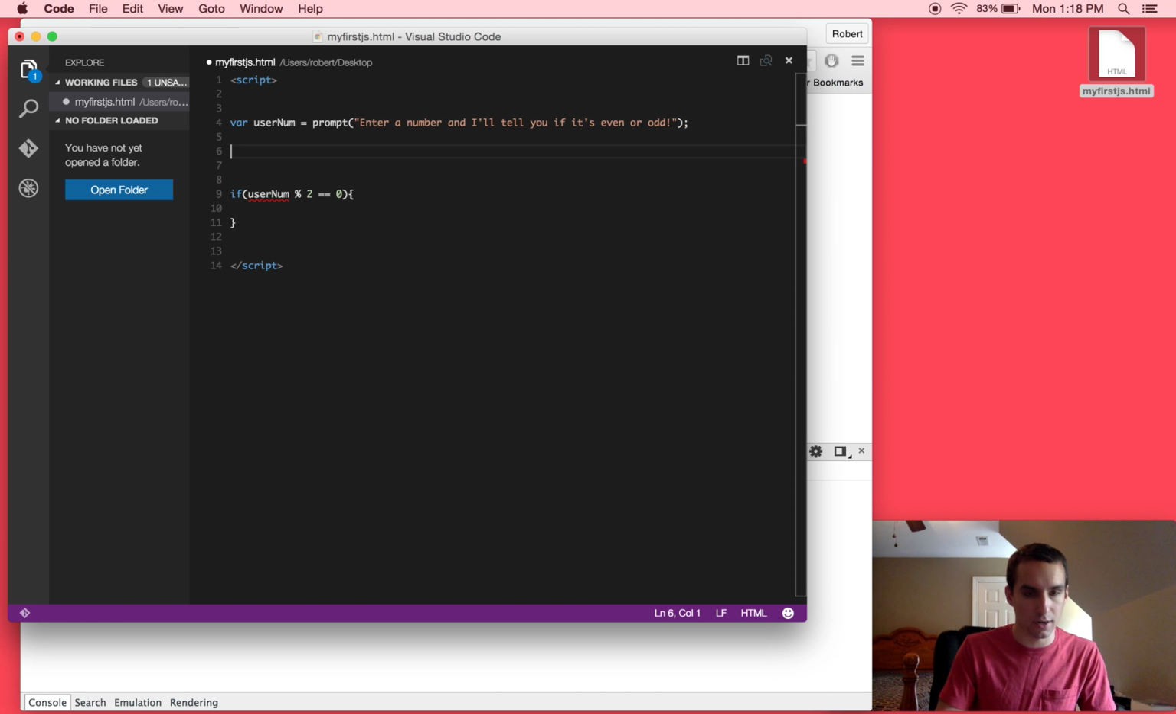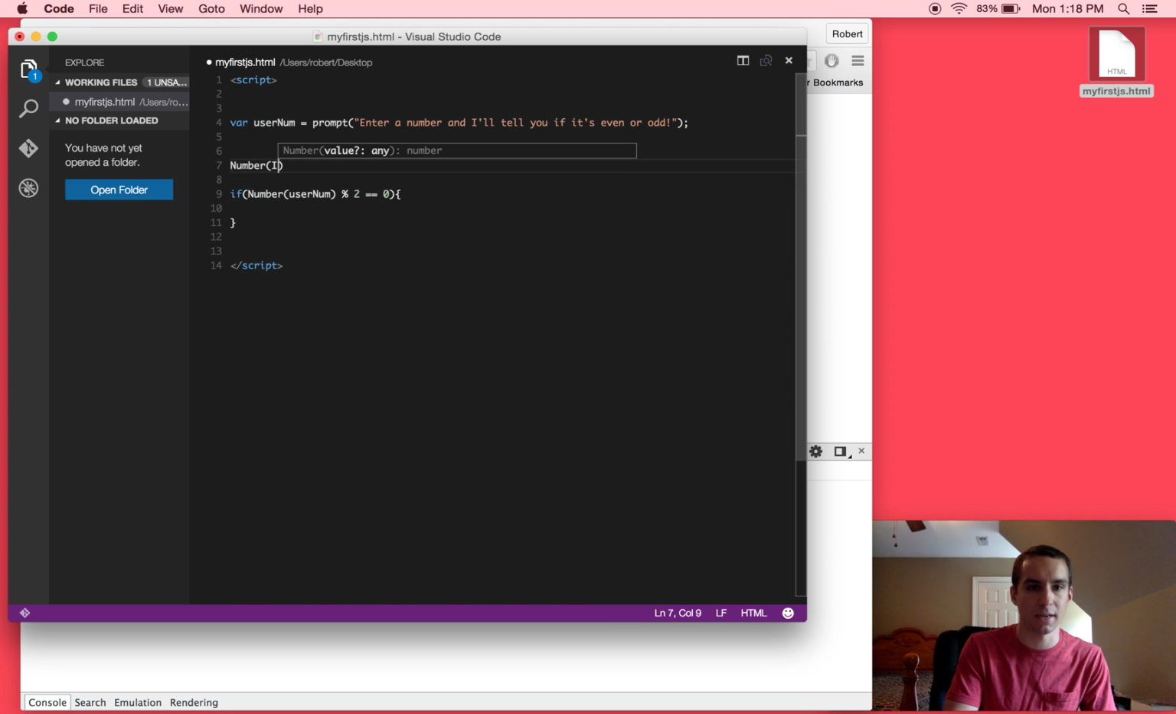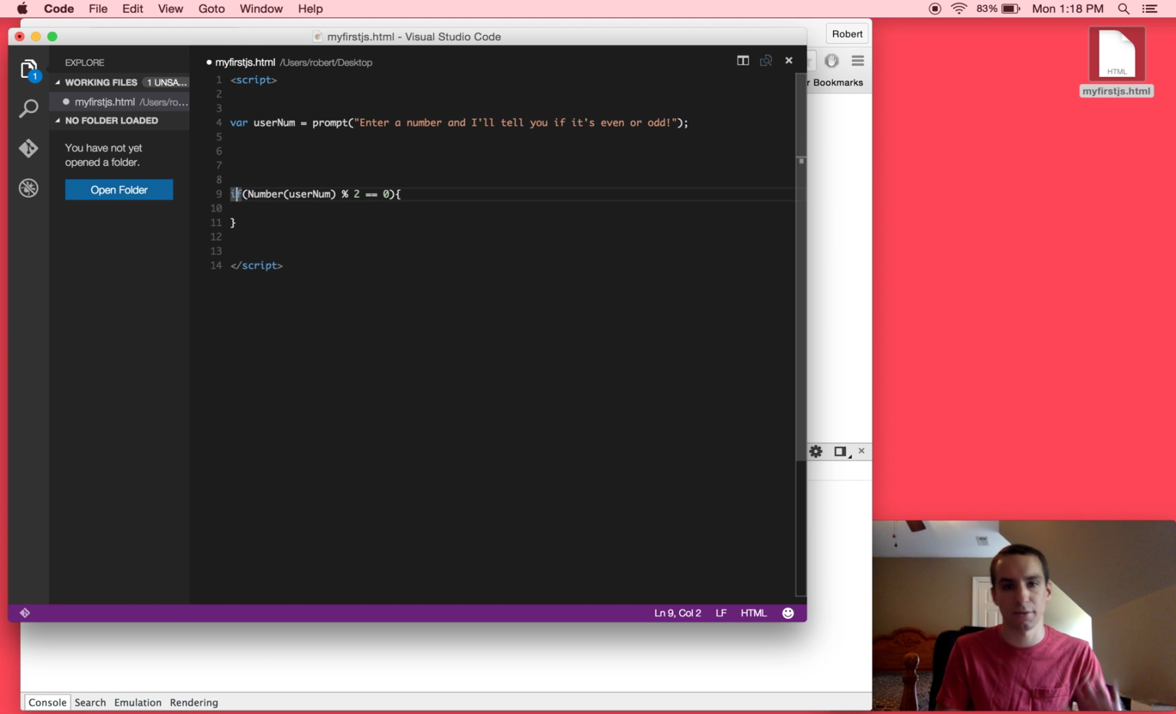So if usernum, hold on. Go ahead and surround usernum by Number in here. So now it knows that this is a number data type. We'll get into the difference of why it didn't work when it was up here later, but just put it in there and you'll be good to go. So if the remainder of division is 0 after you divide it by 2, then it is an even number.